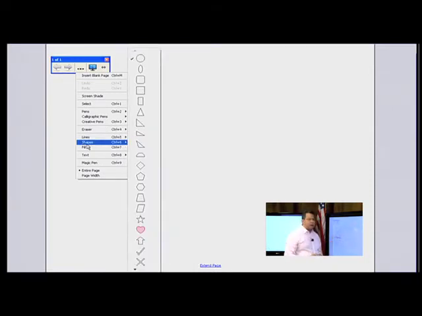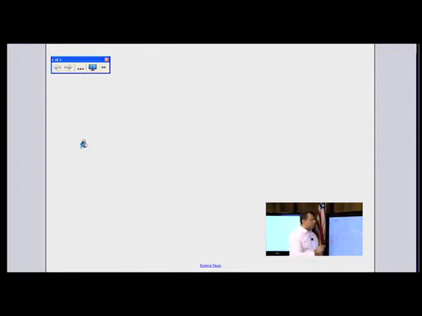I can add shapes if I needed to use something like tangrams. I wanted to make some tangrams, so I can have my different shapes there. I also have a fill if I wanted to fill things up, but I don't want to right now. Going back to my cursor here, and text, if I wanted to start typing some words, I can type them up on my actual screen board.